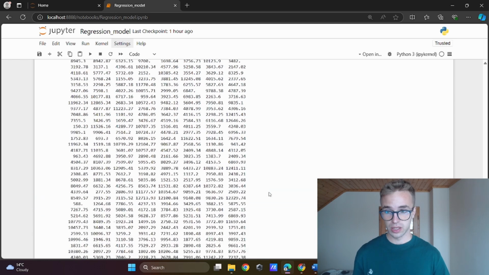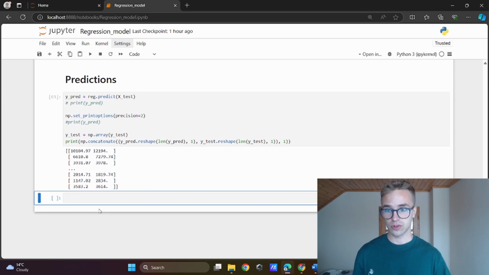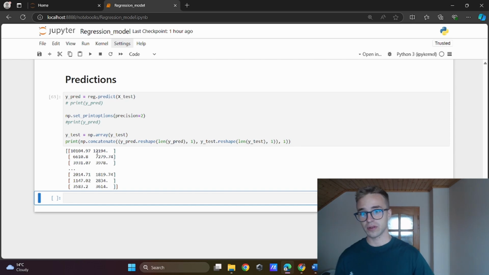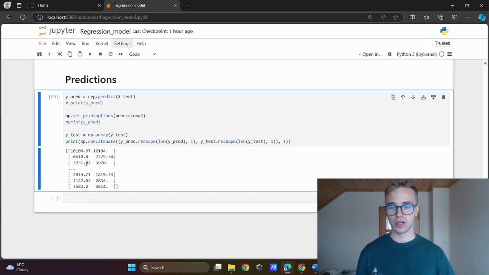and also close the print parentheses, and now it should be working. I will just delete this first print out, and you see we have the predicted values and the real values. For example, the first car cost 12,000 euros and our prediction is 10,000. The third one is very accurate. It's almost 4,000, and our predicted value is so close. And also this one is very close.